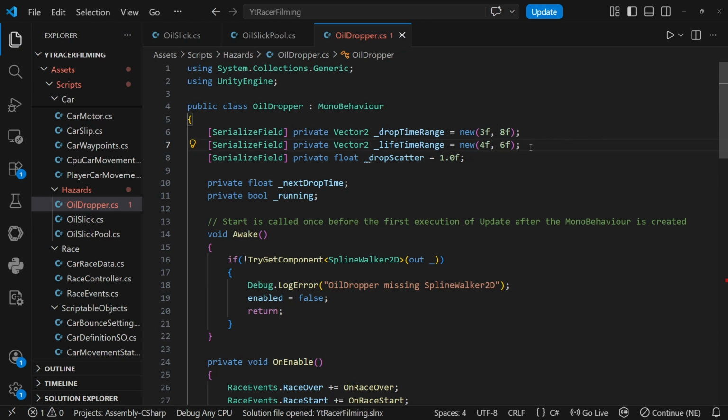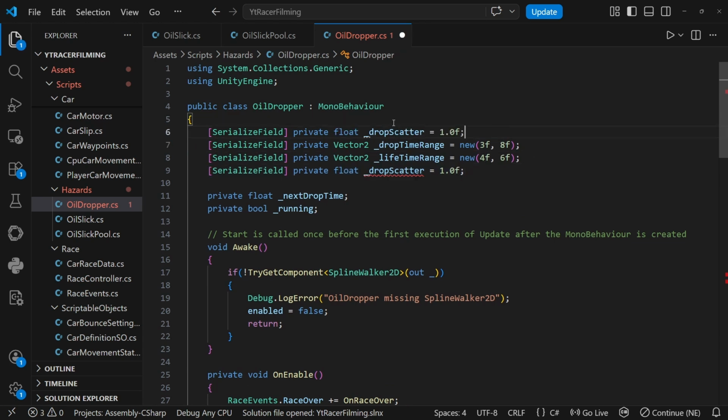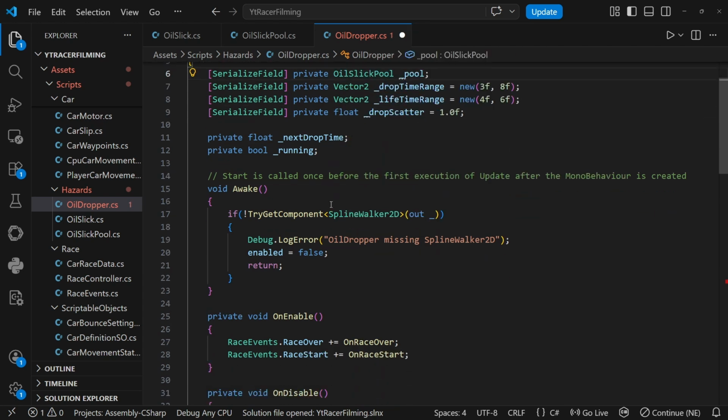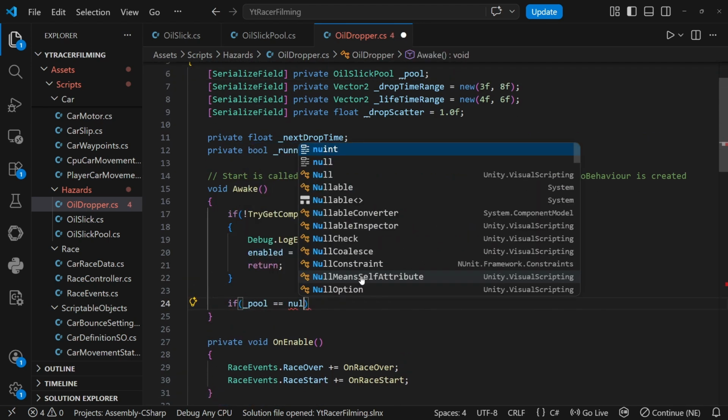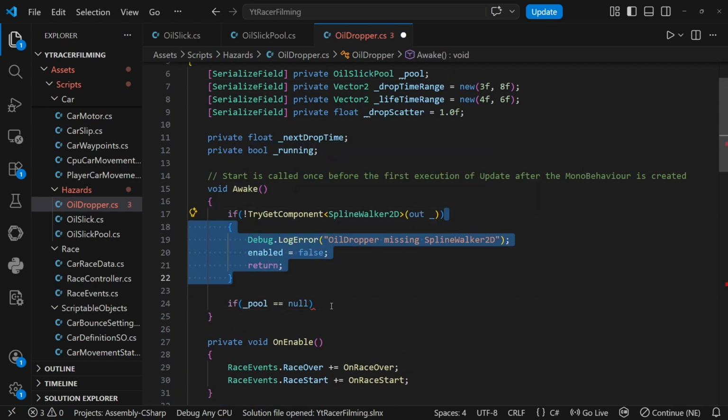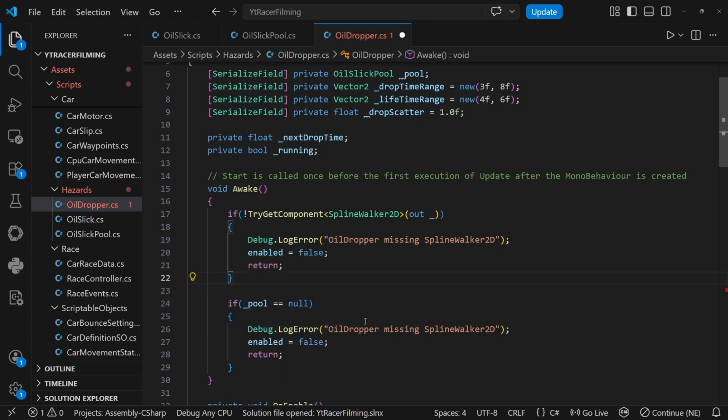And what we also want is access to our pool as well. So we'll put this at the top here. It's going to be private, and this will then be the OilSlickPool, and we'll call this pool. And then we'll add some protection in the Awake for this as well, actually. So we'll say if our pool is equal to null, then we'll add in some debug logging like this. I'll drop this in here, and we'll say OilDropper is missing OilSlickPool. So we're nearly there now.